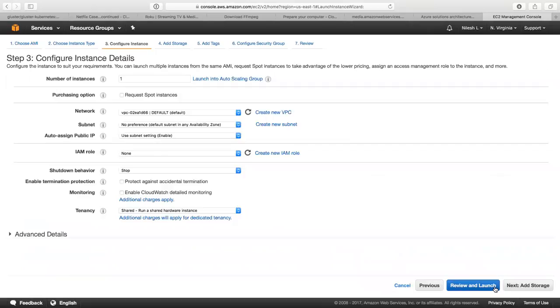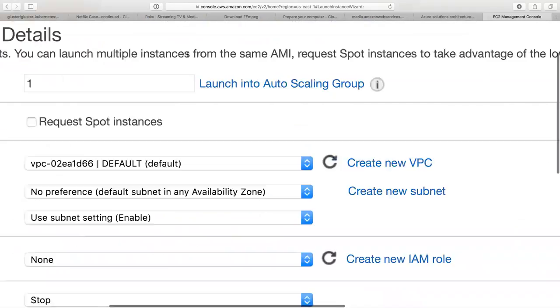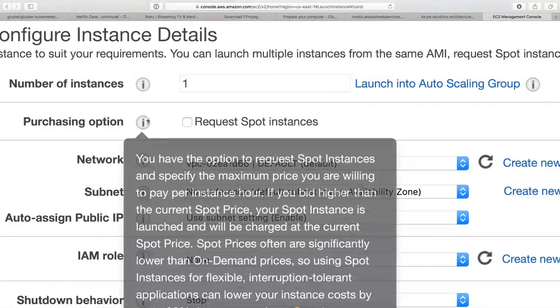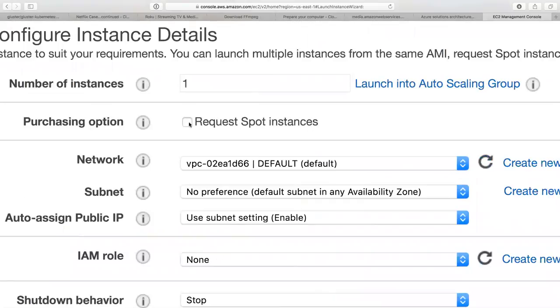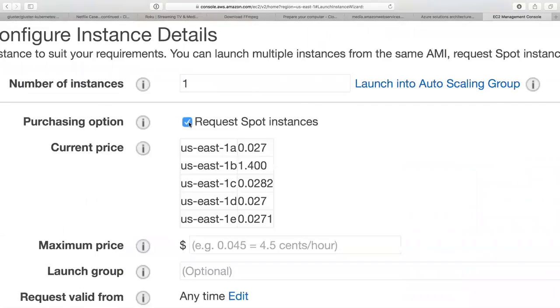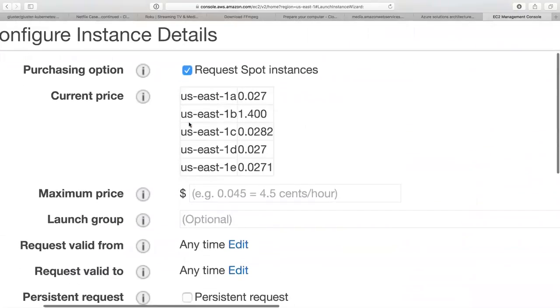And now you see that you have this option available that says purchasing option, request spot instances. So I'll click on that. And as soon as I click, I see something. I see prices, and their prices are all over the map. Some are ridiculously high, like $1.40. Huh? Why is that so? And some are ridiculously cheap. I mean, all others are cheap, like 0.02.